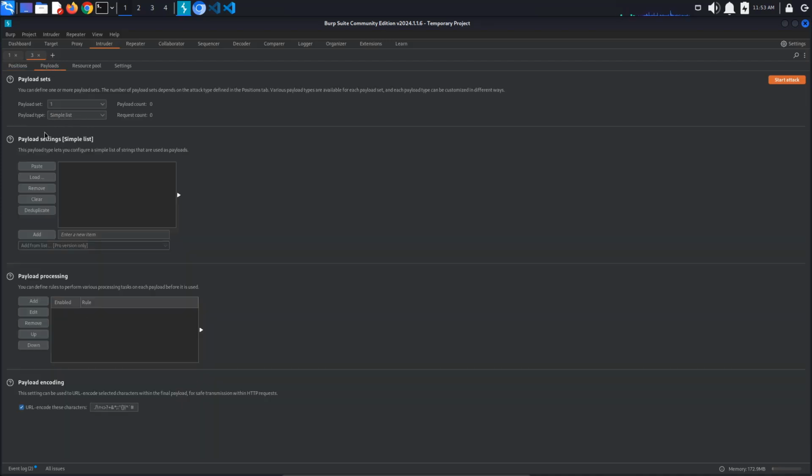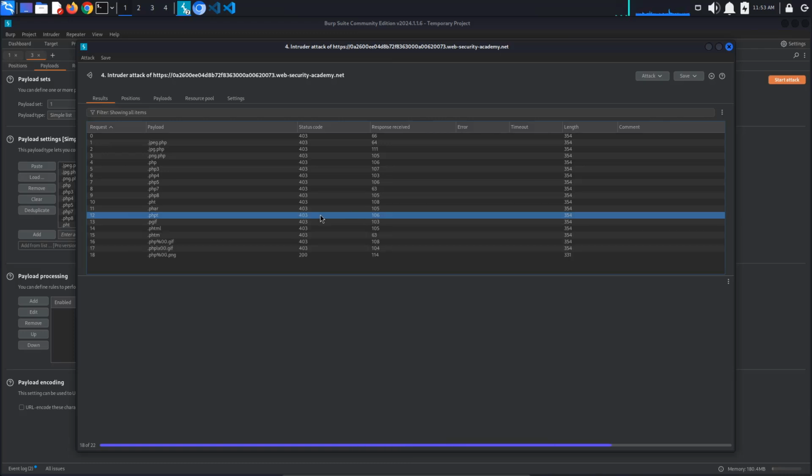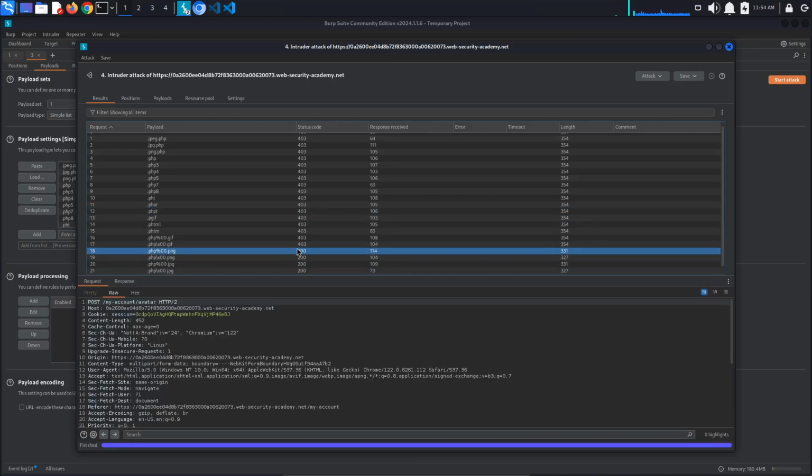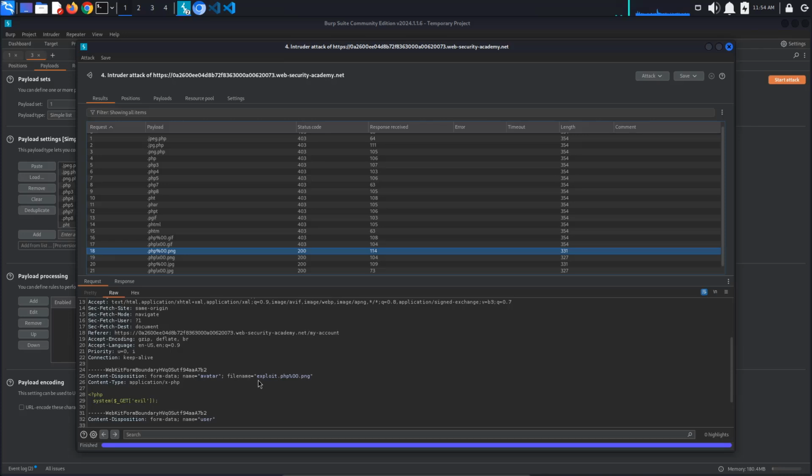Now go to the Payloads tab and paste the payloads we've copied from Payloads All the Things. We also don't want any URL encoding, so let's turn off the URL encode these characters option. Click Start Attack. Looking through the status code column, we can see that some of the requests receive a 200 OK response instead of 403 Forbidden. Let's explore what might be happening here.